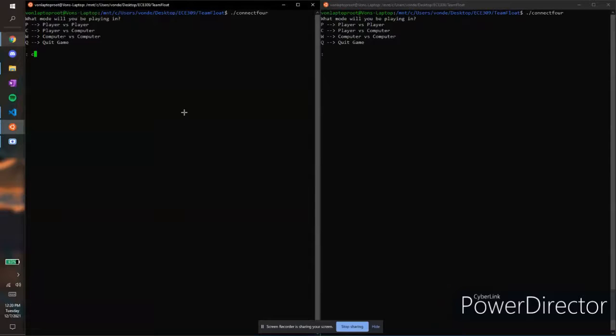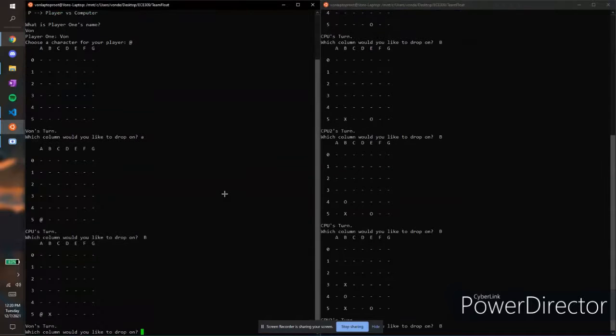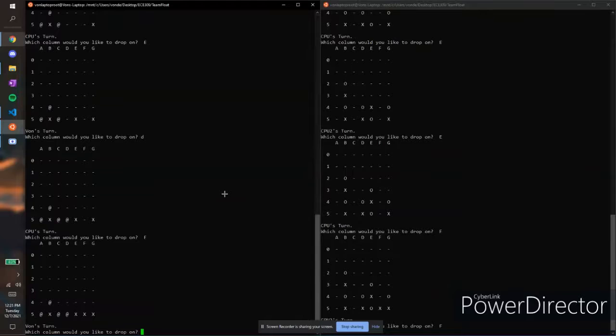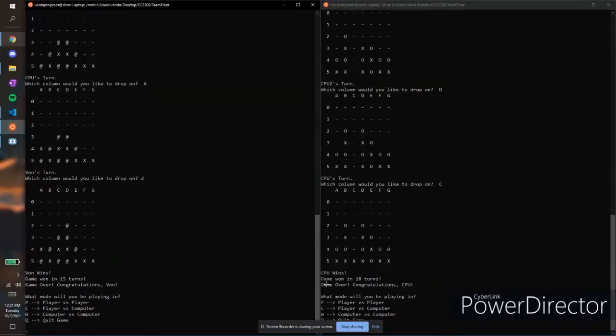Our program starts with our main menu, where the user can play against another player, a computer, or watch two computers play. The user can input custom names and pieces to be used in the game, where you just input which column you'd like to drop your piece in. The program can detect valid inputs, the next available cell, and the winner or a tie.